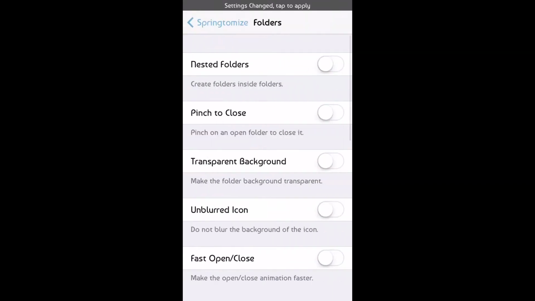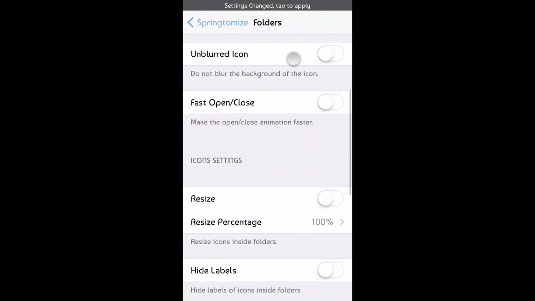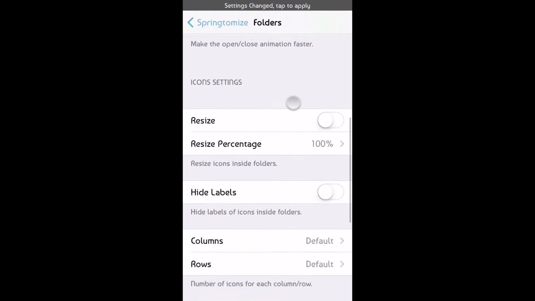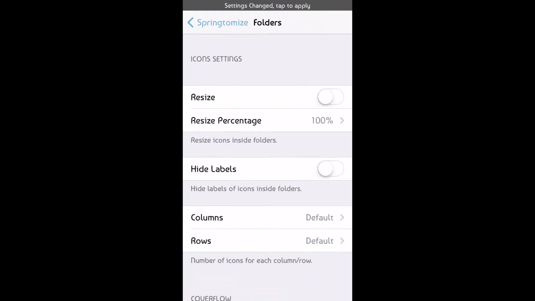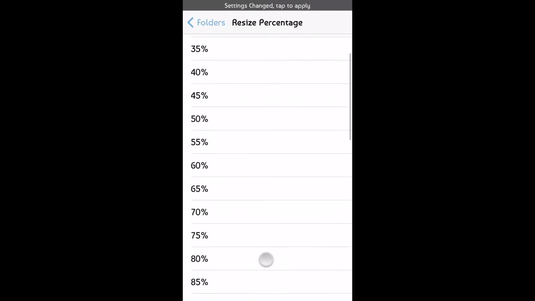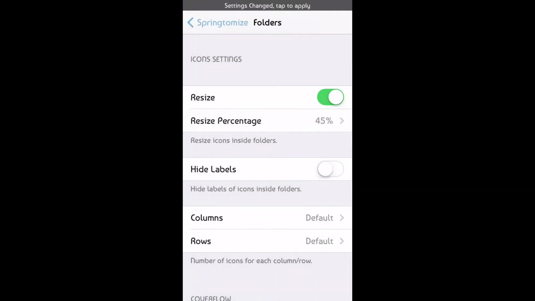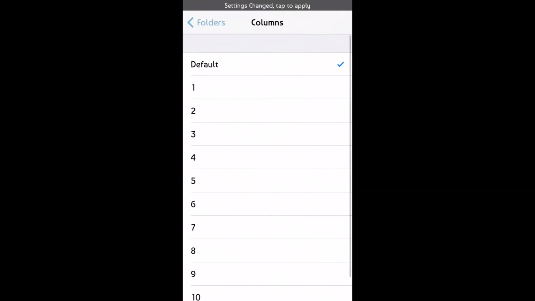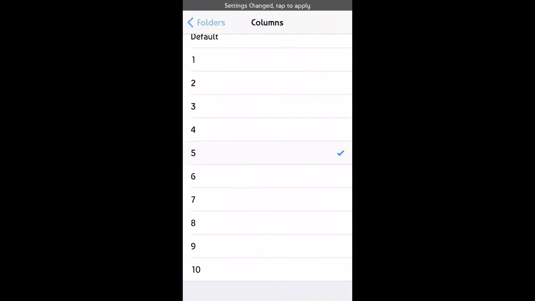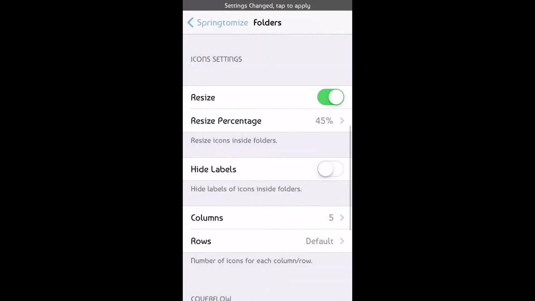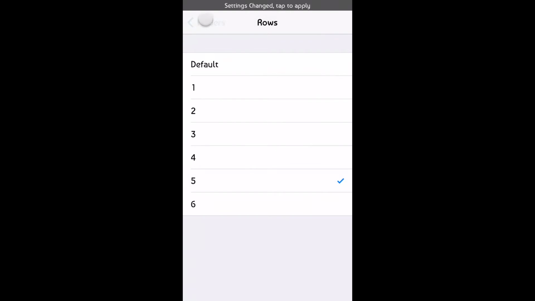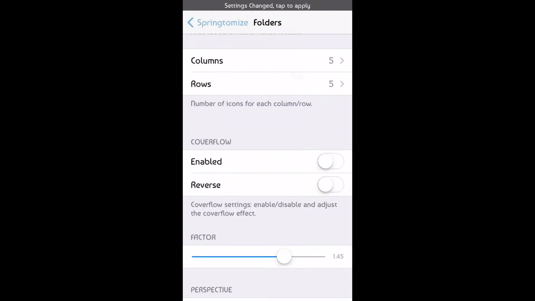And the next section is to do with the folders, and there's all kinds of crazy things you can do with the folders. You can have nested folders, that's folders within folders. You can pinch to close your folders, put a transparent background on. That one's pretty rubbish. We'll do fast open and close, which just changes the animation speed. We can resize the icons, so let's just make these really tiny. We'll go down to 45%, and then you can change how many columns and rows you have. So we'll have a 5 by 5 layout within your folders.